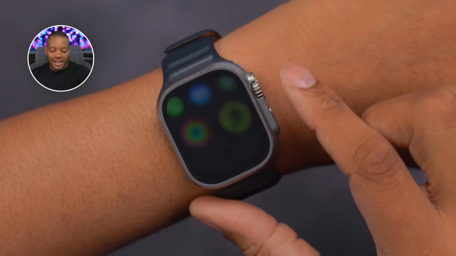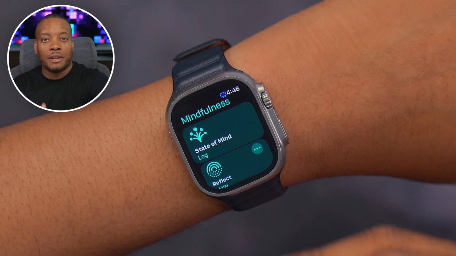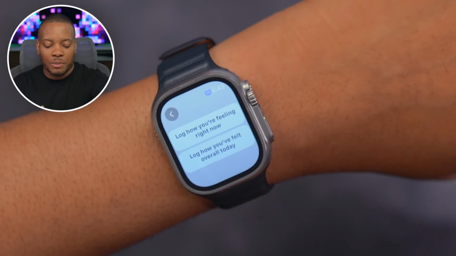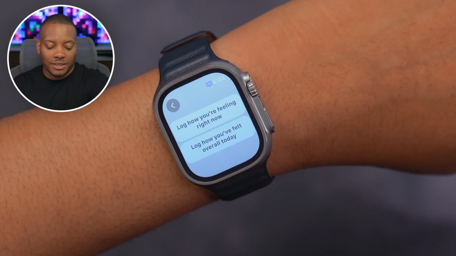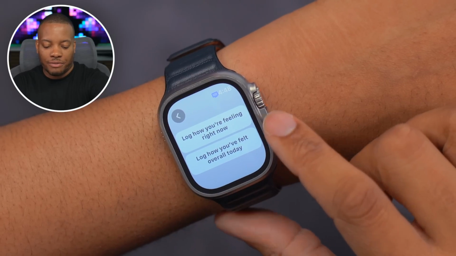Now, on a little bit more of a serious note, Apple is making a change to their Mindfulness app. So basically, I can access it here just from the grid view, and now it gives me an option to log in my current state of mind. So this is going to be helping you keep track of your mental health throughout the day. So I have two options here, one for just how I feel right now and one for how I feel overall today.